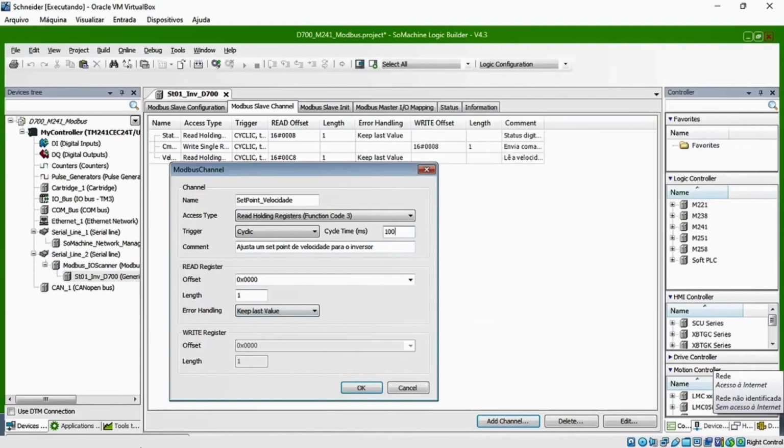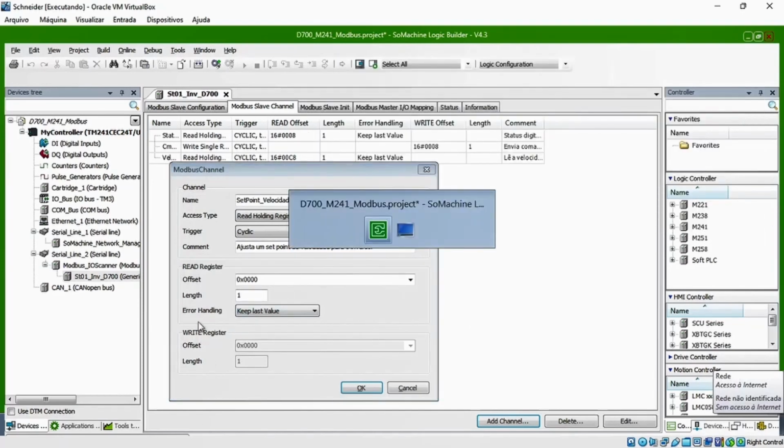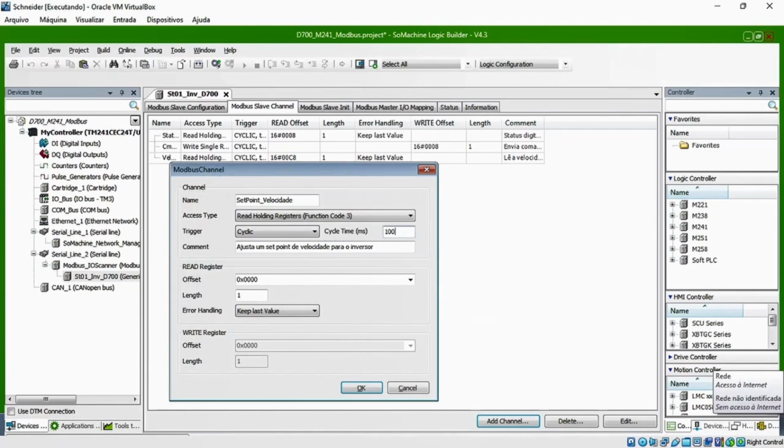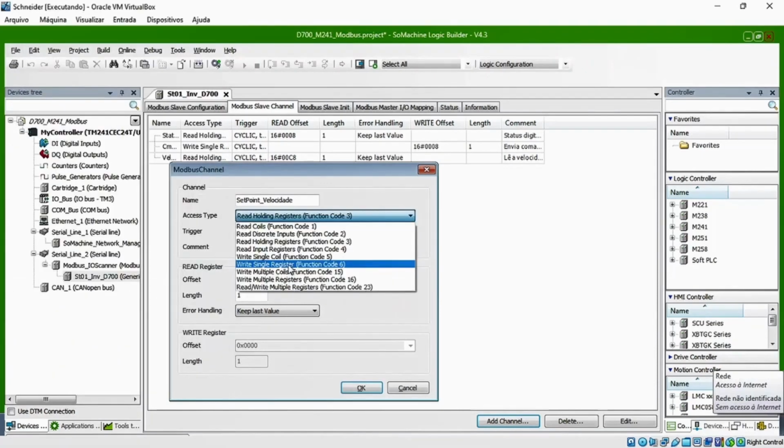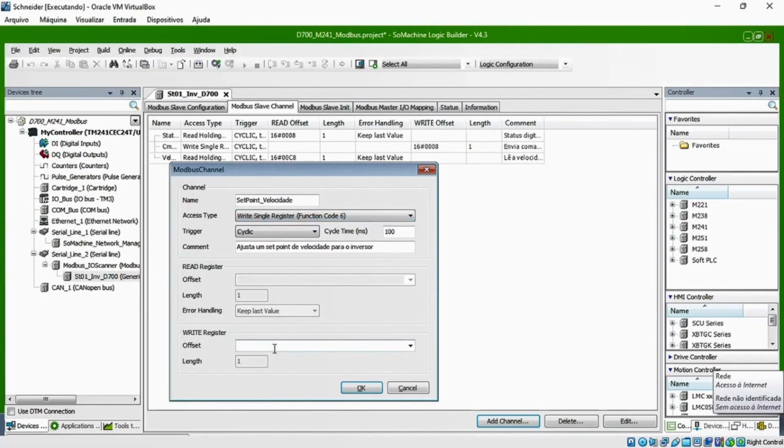The address 14 is in decimal, so we have to convert it to hexadecimal. So let's do that. And the equivalent for 14 decimal is 0E in hexadecimal. Of course, to set the address in our channel, we must subtract 1. So I'll put here 0D.